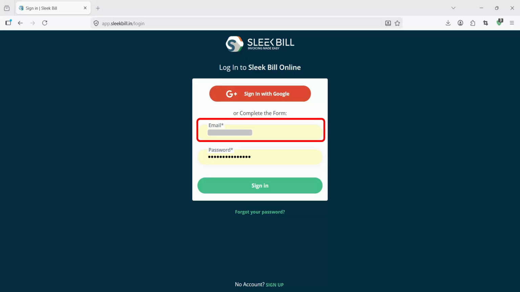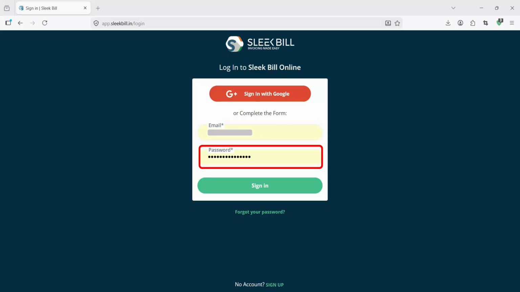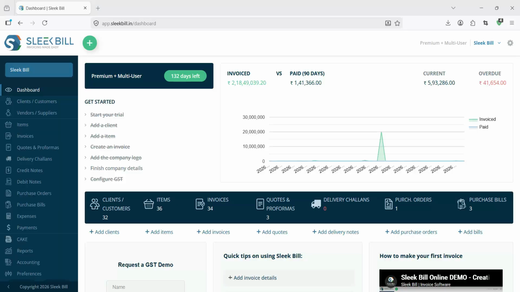Now enter your registered email ID and password. After entering your login details, click on the Sign In button. After successful login, you will be redirected to the Sleek Bill dashboard.